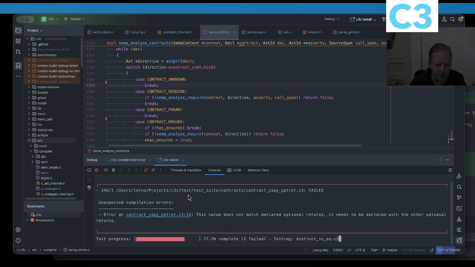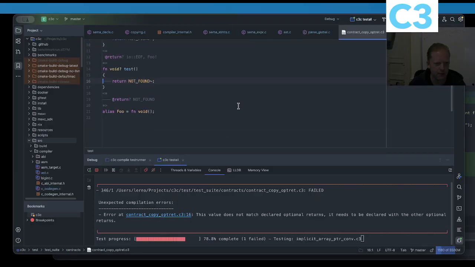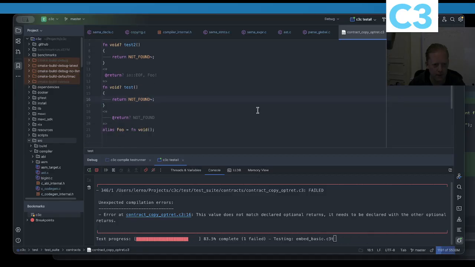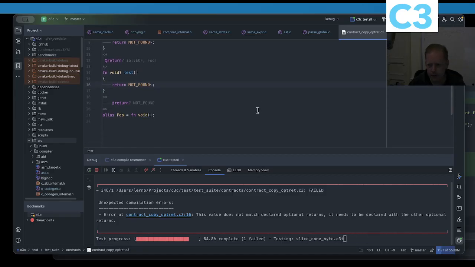Oh, finally got an error. So okay, this doesn't match. Right, we have this. It doesn't match. Okay, so we have one bug here, right? In this contract copy opthread. So I have to look at this. Let's just see if we get some other errors as well.